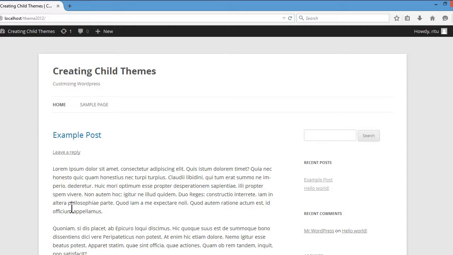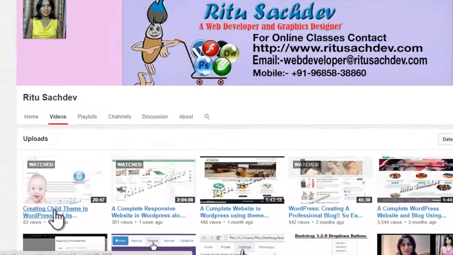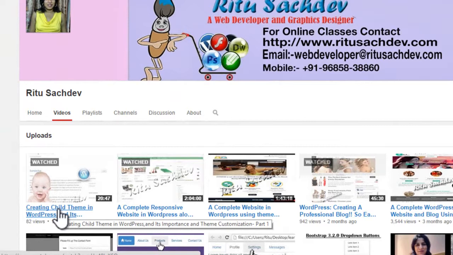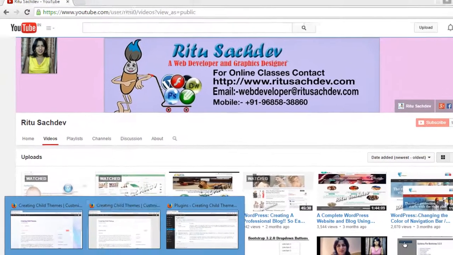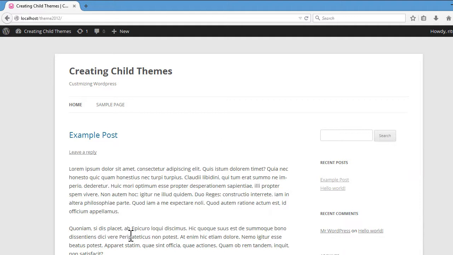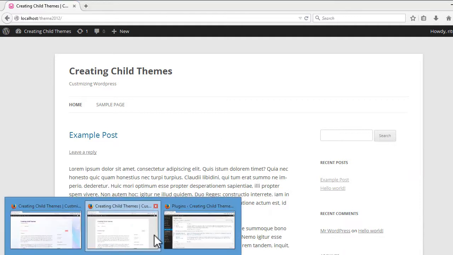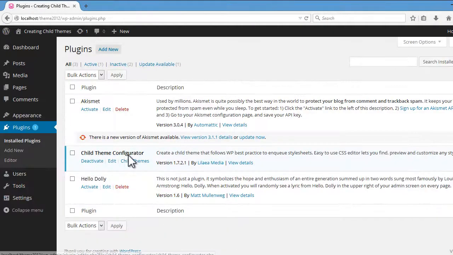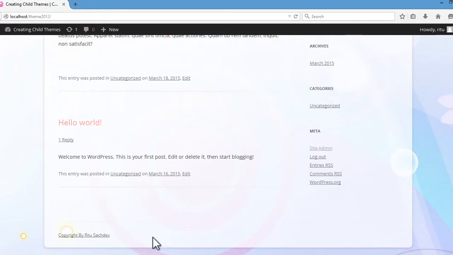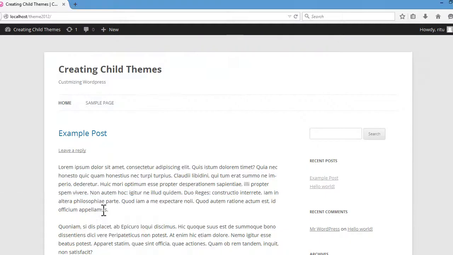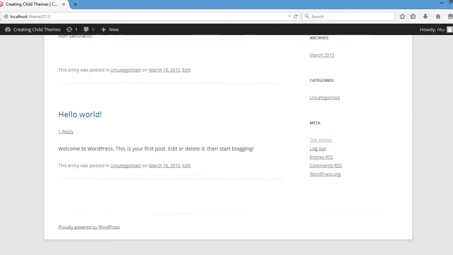So now I'm here with part 2 of this video, creating a child theme in WordPress and its importance and theme customization. This was part 1, in which I created the child theme for my 2012 theme using the plugin Child Theme Configurator. These are the changes I'm going to make in this theme by customizing its style.css and footer.php.